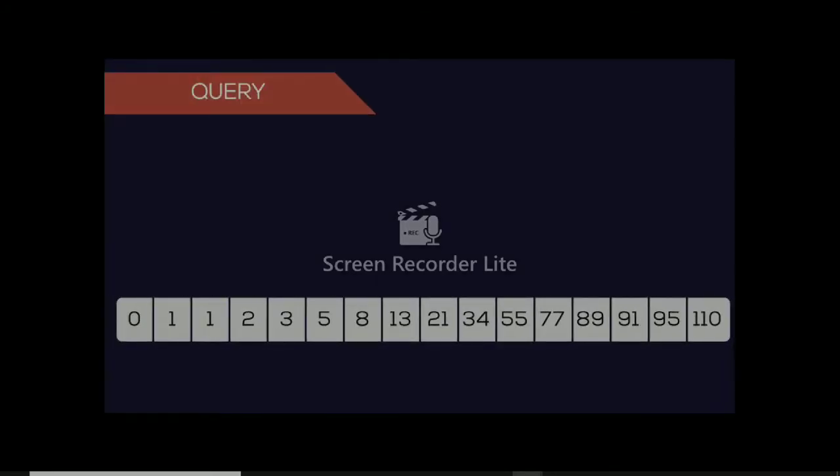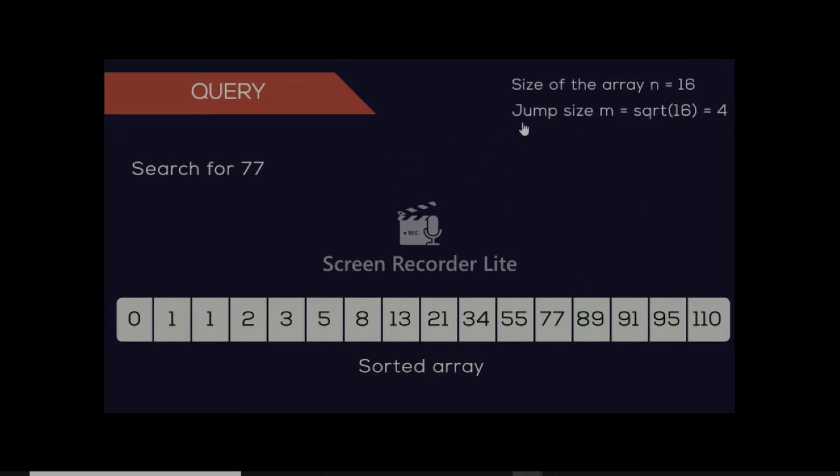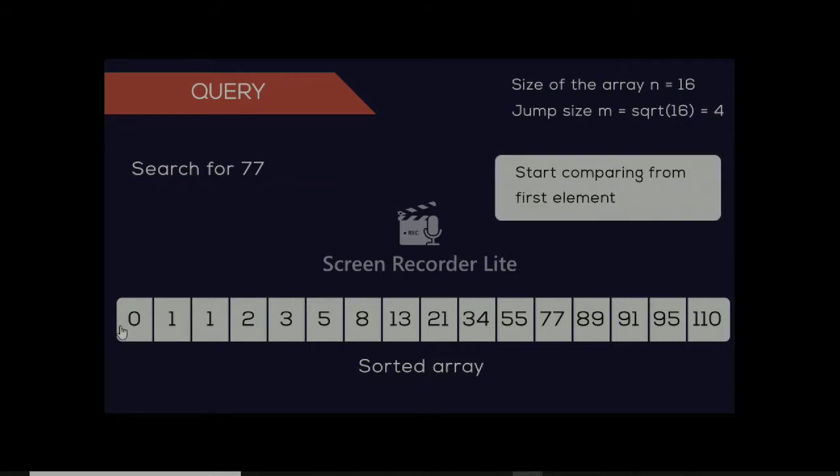So yeah, now consider this array. This is basically a sorted array. So let us try and find the element 77. Now the size of this array is 16. So we have to have a jump size of 4, which is the square root of 16. So let us start checking for the element from 0. So we go from 0 to 2.